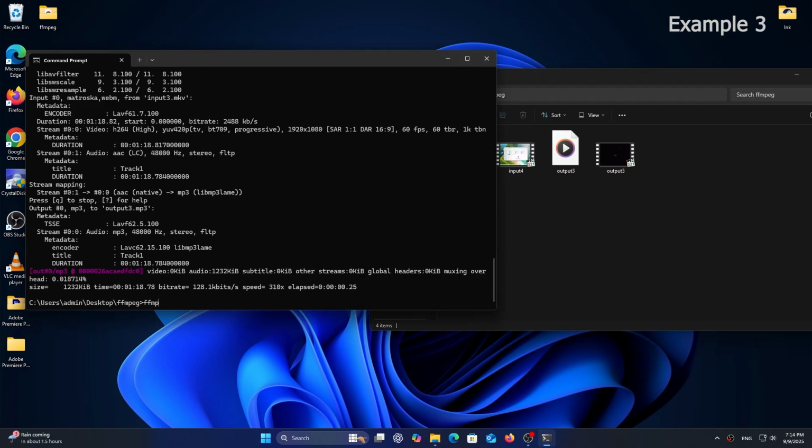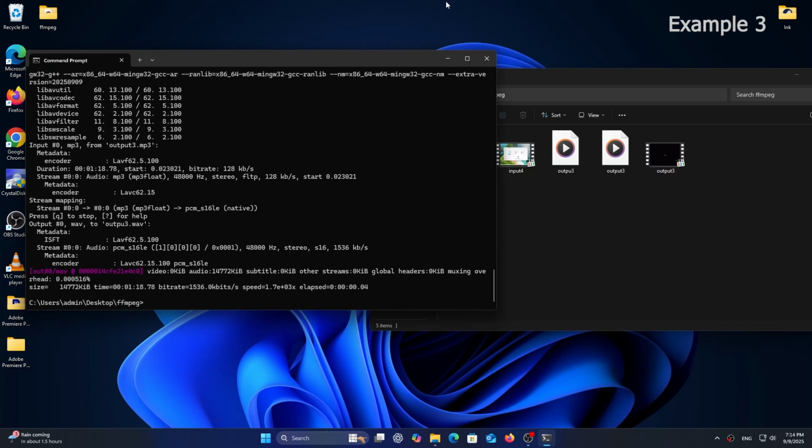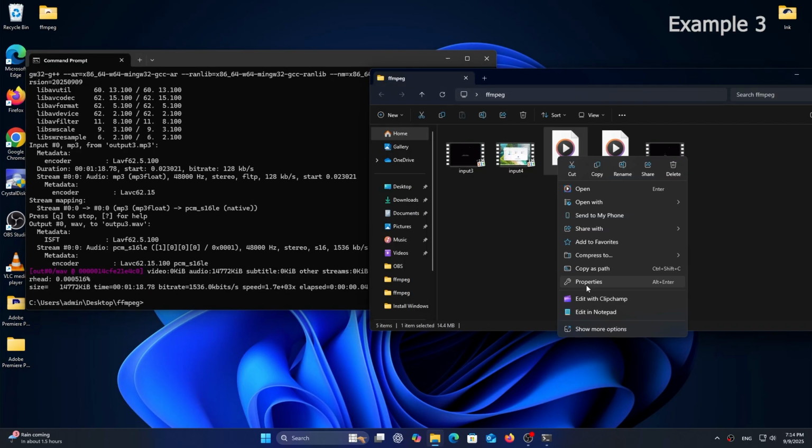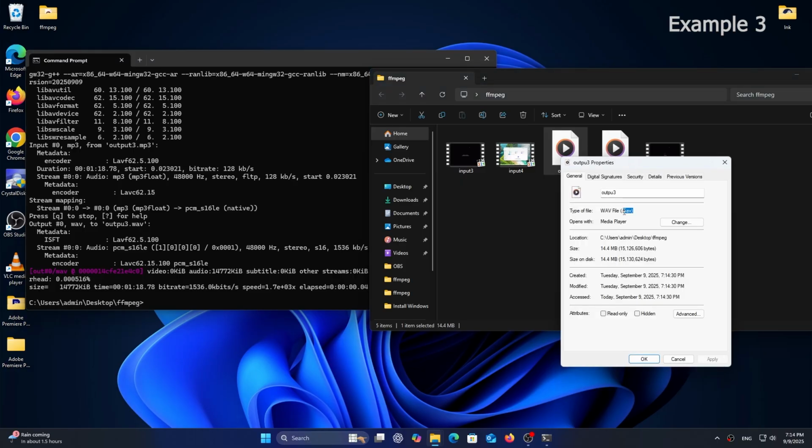In the third example, we convert an MP3 file to WAV format. As a result, we obtained an audio file in WAV format.